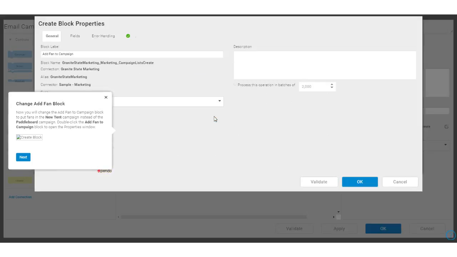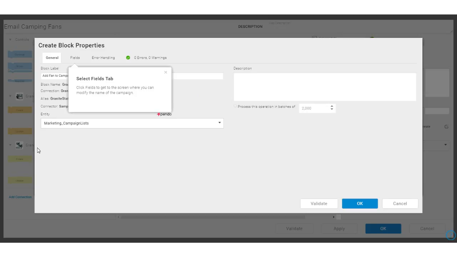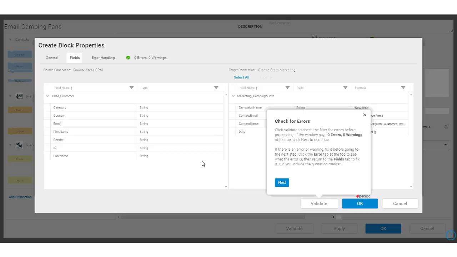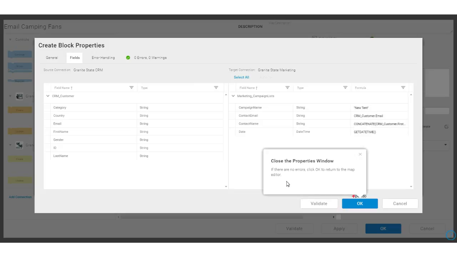It's going to tell me to select the fields tab. And then I'm going to look for the field called campaign name. And I'm going to change paddleboard, which is what we were promoting before, to the new tent that we want to sell. Okay? And it reminds me that I should include the quotation marks. That's easy to forget. Again, check for errors. And I have 0 errors, 0 warnings, so I'll click next. And I'll click OK to close the properties window.